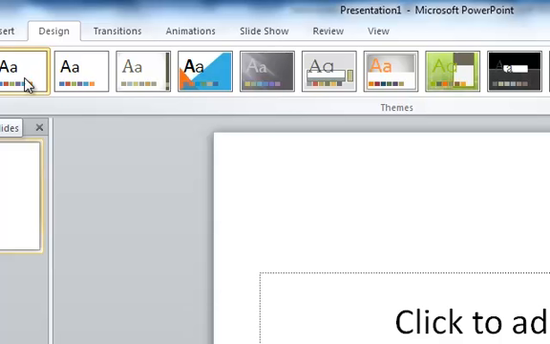And if you're not as color artistic, and I'm really not either, then you can choose these previously designed templates ahead of time.